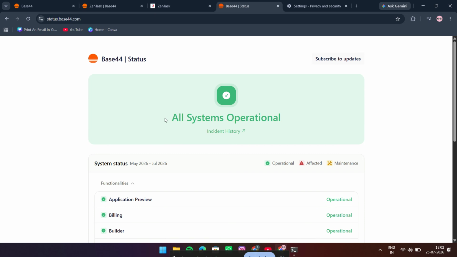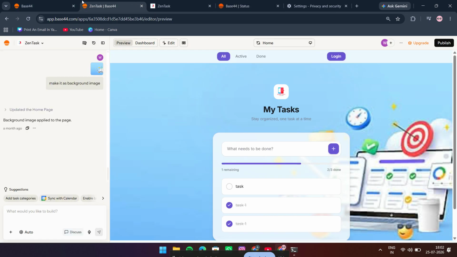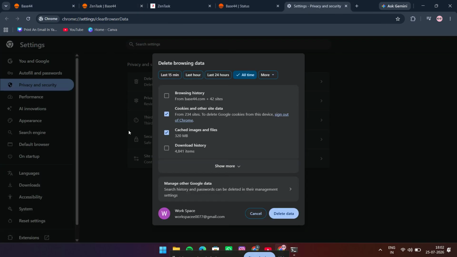If the status page looks normal and the problem still continues, the next step is to clear your browser cookies and cache. On your keyboard, press Ctrl+Shift+Delete at the same time. This opens the Clear Browsing Data menu in most browsers. Make sure cookies and cache are selected, then clear them.